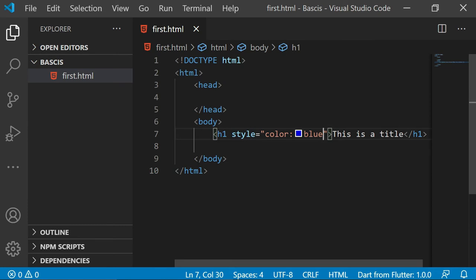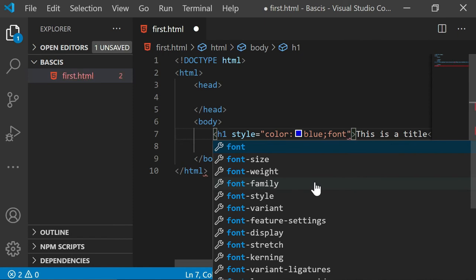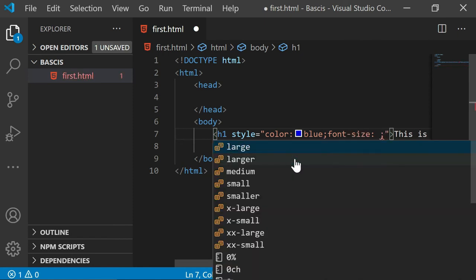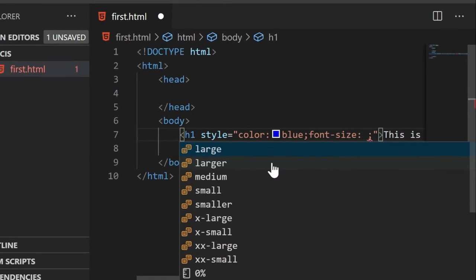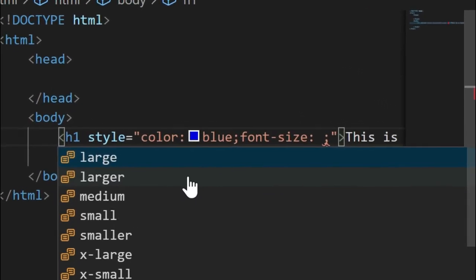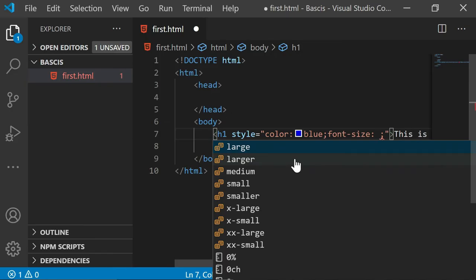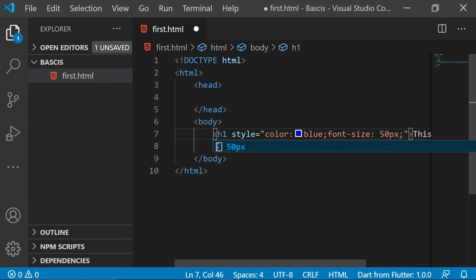When I have to give color, I give this style attribute. Let's say I want more attributes to be assigned. Let's say I want to give font size also. I'll give font-size, again, colon is the equal to sign in CSS. That is the assignment. Instead of giving any value from this list, let's say I want to give pixels. I'll give 50 pixels. So I'll say 50px. Again, I'll save this.